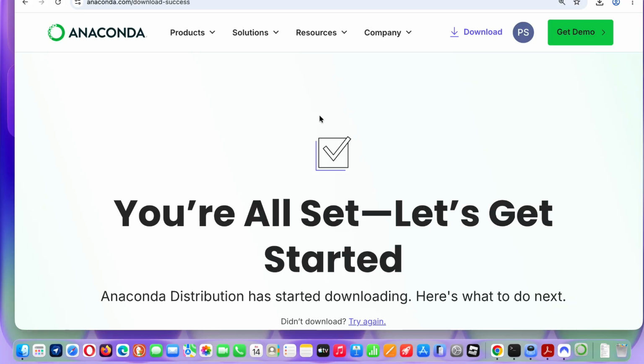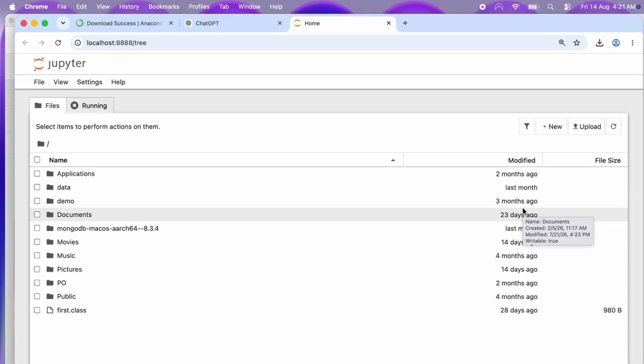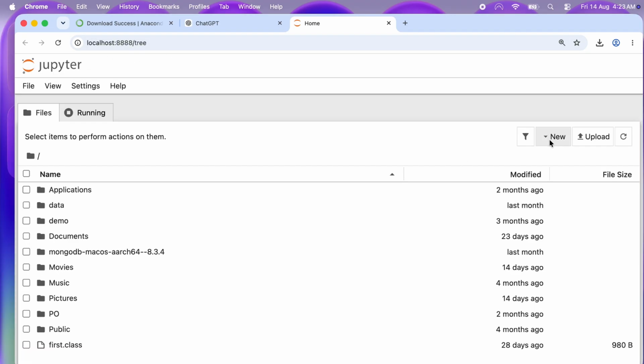Open it. We'll be getting the Anaconda navigator interface, and here we'll be having the launch option for Jupyter Notebook. Just click on this launch and we'll be getting Jupyter Notebook opened in this particular localhost path in the browser. And here you can either create a new folder or you can go inside any existing folders.